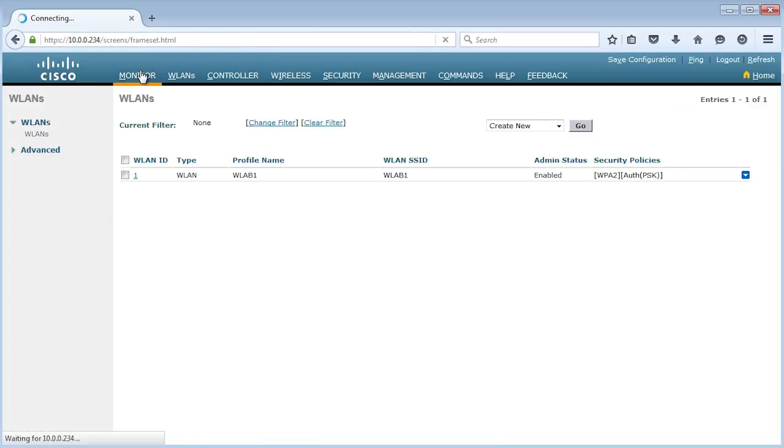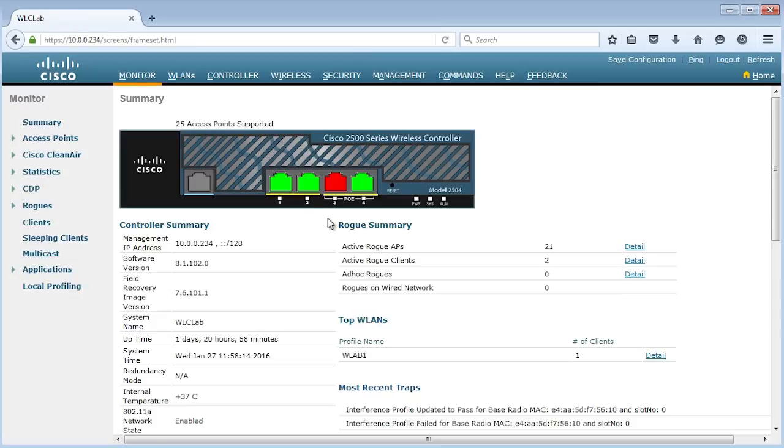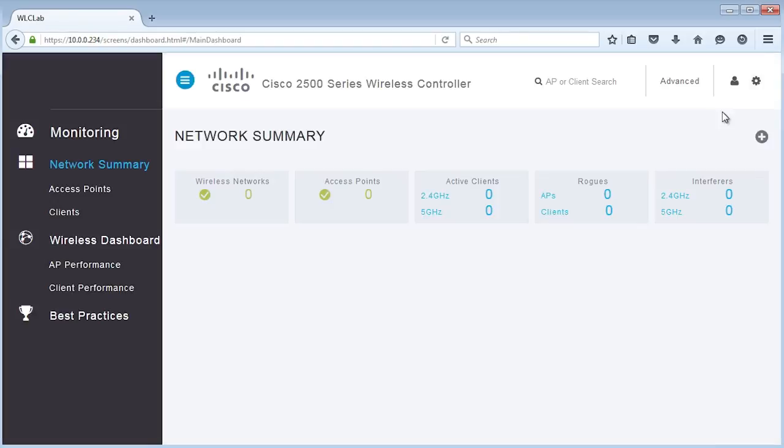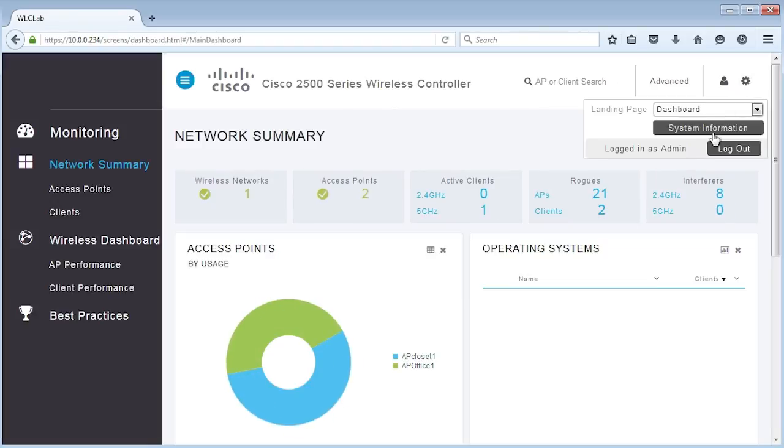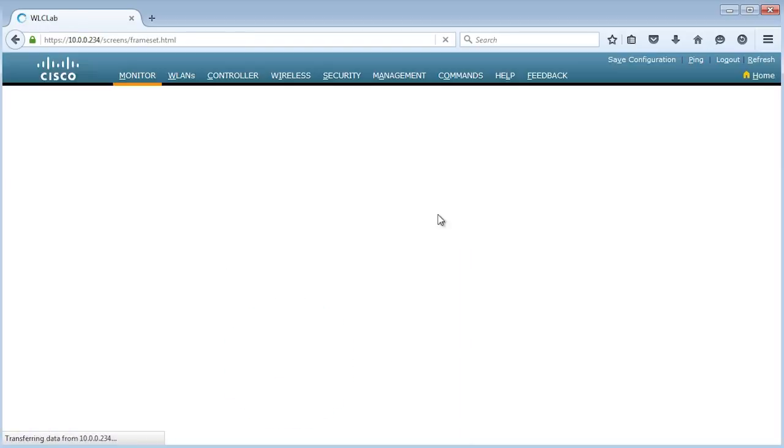Be very mindful of how they interact with each other. Remember, home is dashboard unless you go here to settings and you change this. If you change this, you can change the landing page to monitor the advanced configuration if you want. You just have to be aware of it.